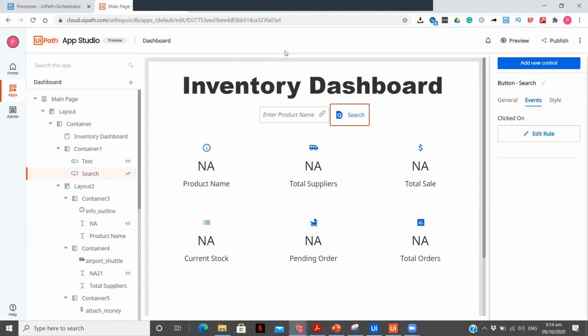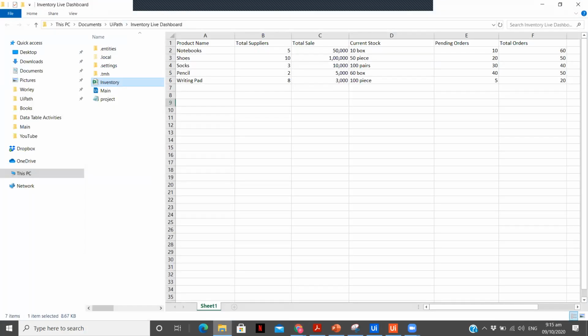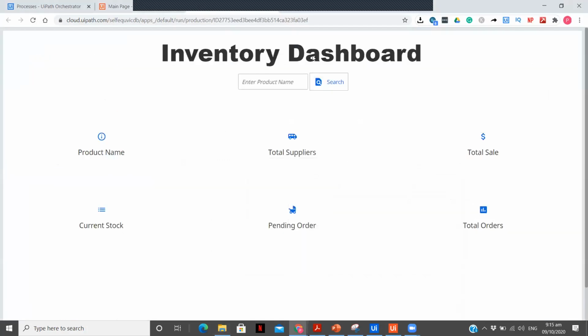So here we have completely configured our inventory live dashboard. I think we hardly took 15 minutes and we were able to build our complete inventory dashboard. So let's execute and see how it is working. Let me refresh this again and let's see what we have. The products, we have writing pad and we have pencil. You see now there is no data available.